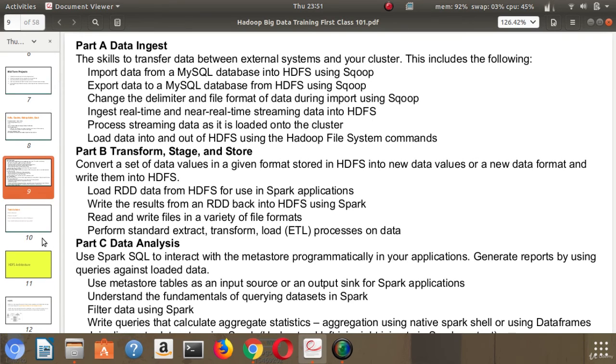Now in the data ingest part, we would look at how to move data from MySQL database to Hadoop file system using Sqoop, and vice versa. We will look at different delimiters. We will look at ingesting real-time data or near real-time data into Hadoop file system, processing data as it is stored onto the cluster, and load it into an output in and out from HDFS using Hadoop file system command.